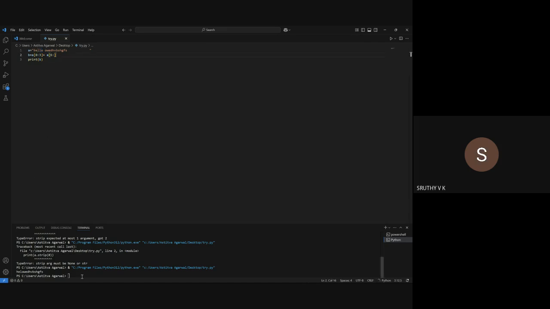Okay. Sir, what if we want to remove the middlemost alphabet from this string? As I told you, we can't remove from the string. We can just make a new string.